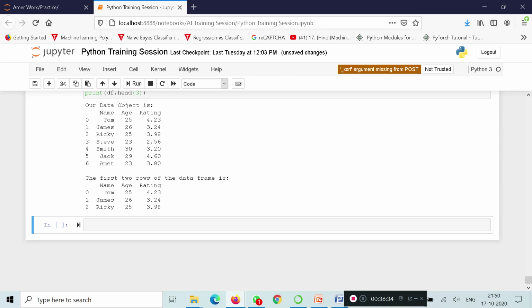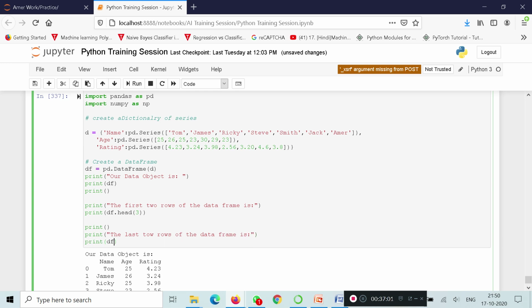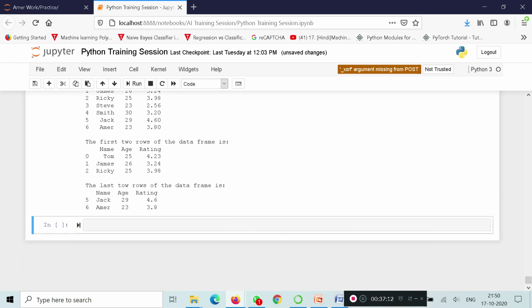In the same way we can use tail. I'll use the above code for the tail. Print the last two rows of the data frame is, print df.tail(2). Let's see. It should display the last two results. We have 6 and 7.